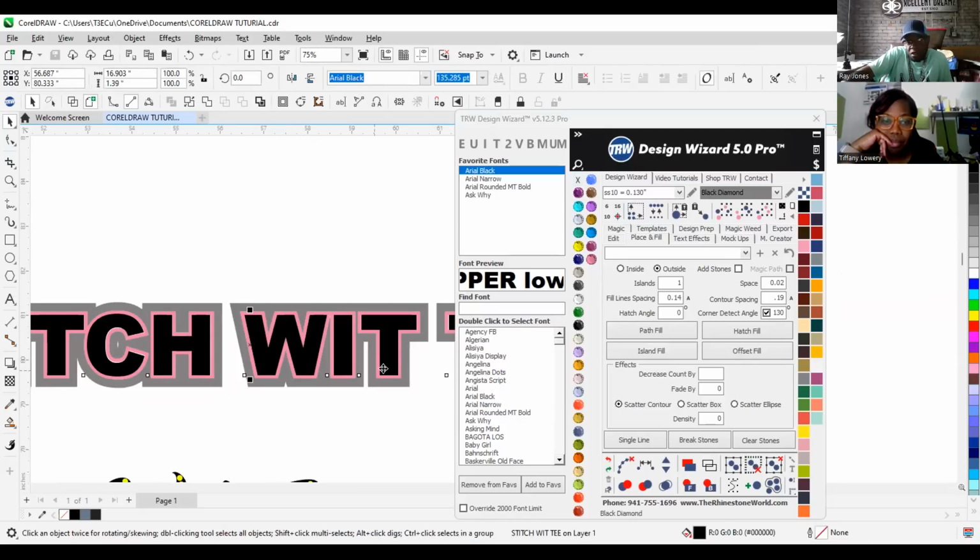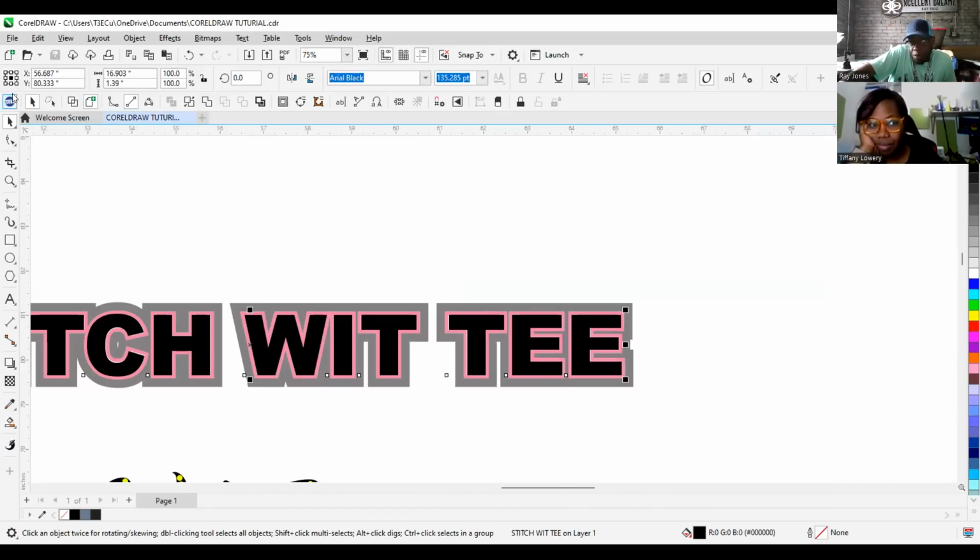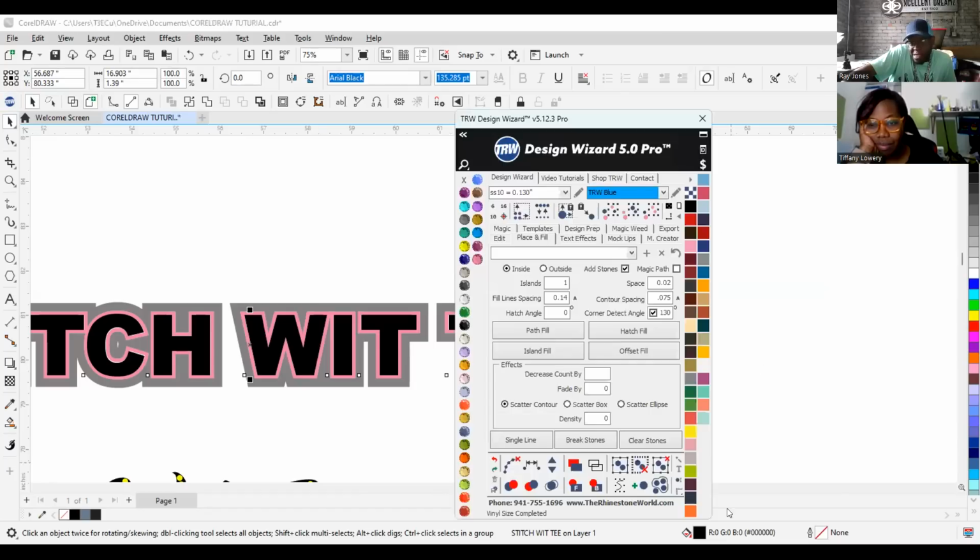Let's click here. And now let's set our place and fill tab back up for rhinestone. We know it needs to be 0.075. Yep, close. 0.075. Okay. And then inside, or we could have just closed it down, boom, and opened it right back up because we got it saved.